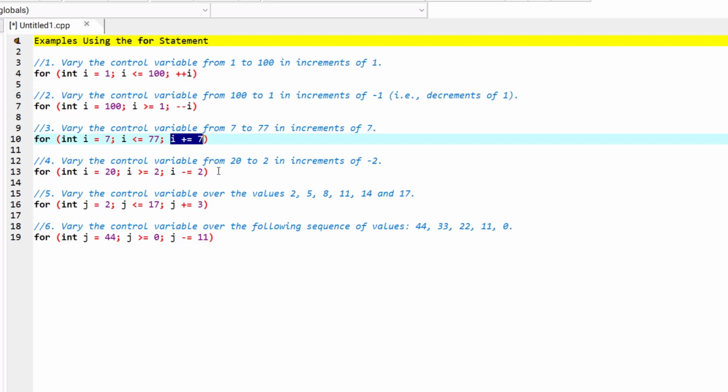The fourth example is again a decrement from 20 to 2 with decrements of -2. We start from 20, we reach until 2 with decrements of -2. You can see that this is a minus and this is a 2 and this is an assignment statement.